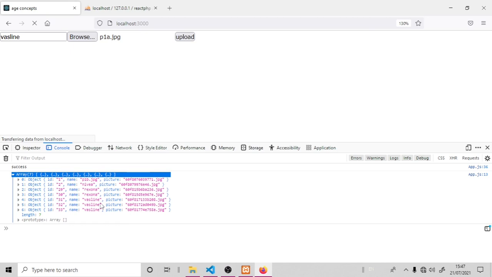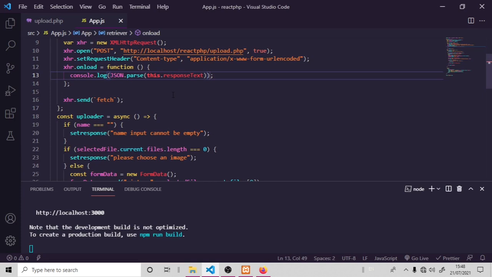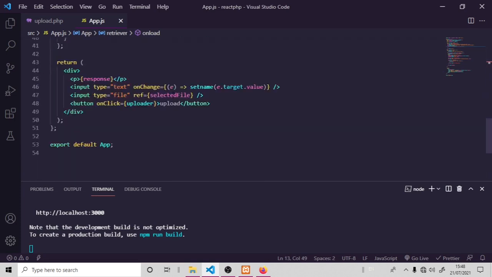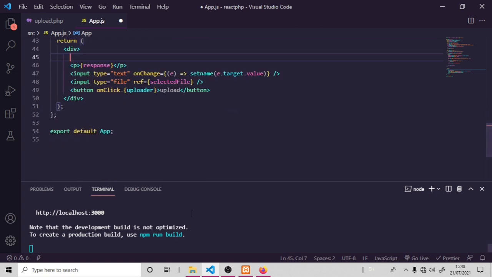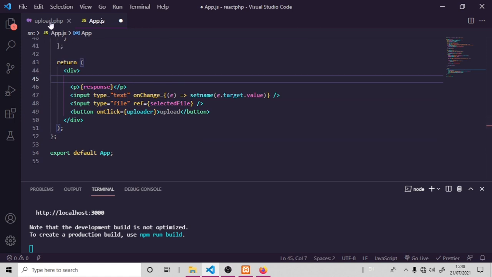So we shall now be able to iterate over this array and then display this information in our browser. So very fast we are going to do that, and we shall be doing it below here. So to save on time, actually if you have a basic knowledge of React and PHP, you agree with me that the mission of the tutorial is achieved. What we are going to do here is simply to display the information in the database. The main mission was to upload the image and retrieve. So let's now display it.